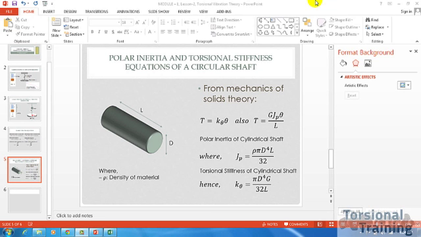and I have two equations there. One is the polar inertia of a cylindrical shaft right here, and the torsional stiffness of the cylindrical shaft calculated right here. So let's get started by pulling up Dyrobes, and let's go ahead and calculate these two values, polar inertia and torsional stiffness, of a very simple shaft.